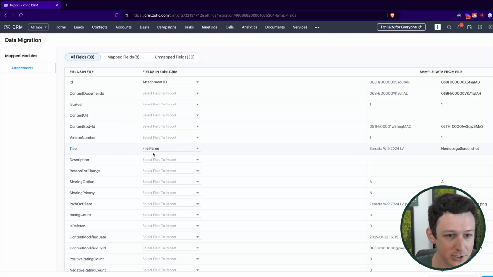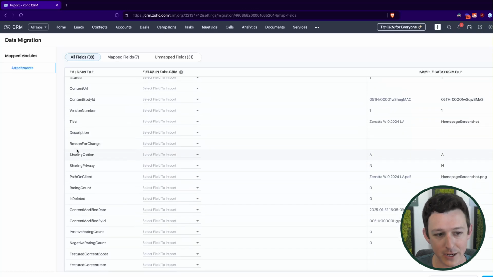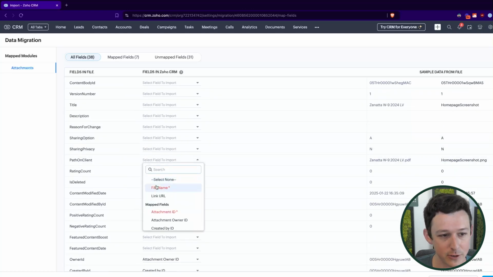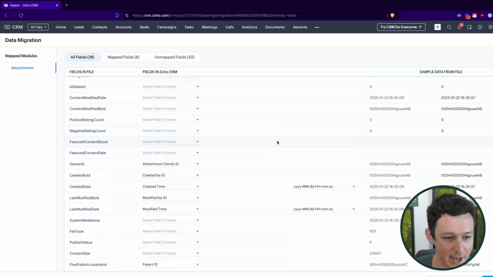So title here is actually not what we want for file name. So we're going to unmap title from file name, and we're going to switch that over to path on client. Again, only difference here is that it has .pdf, .png. That just makes our life easier, and I'll show you what I mean by that.